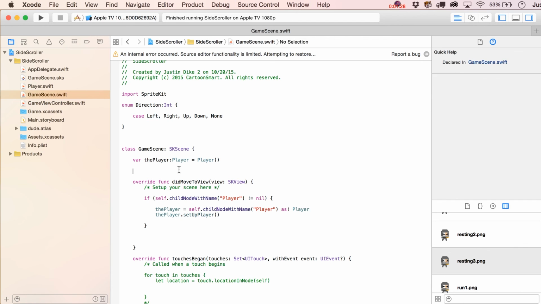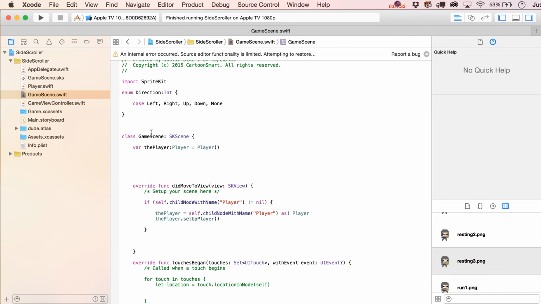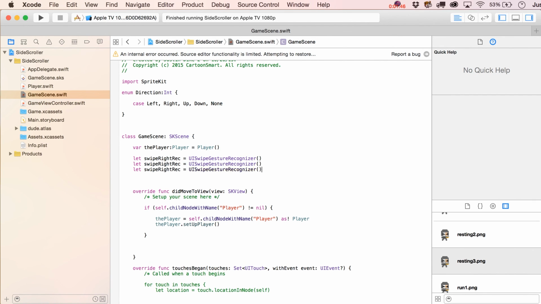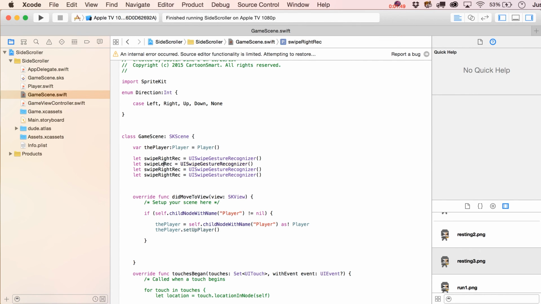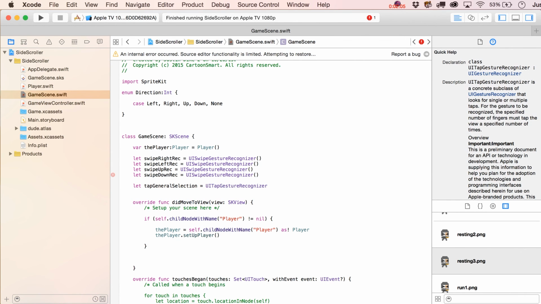So let's go ahead and set up our swipe gesture recognizers. I am inside of the declaration for the class itself here. I'm going to write let swipe right rec, just for recognizer, UI swipe gesture recognizer, and we're going to set up all 4 directions the same way. So I'm just going to do a little copying and pasting. Left, up, down, and then we're also going to set up a tap general selection. This is going to be a UI tap gesture recognizer.